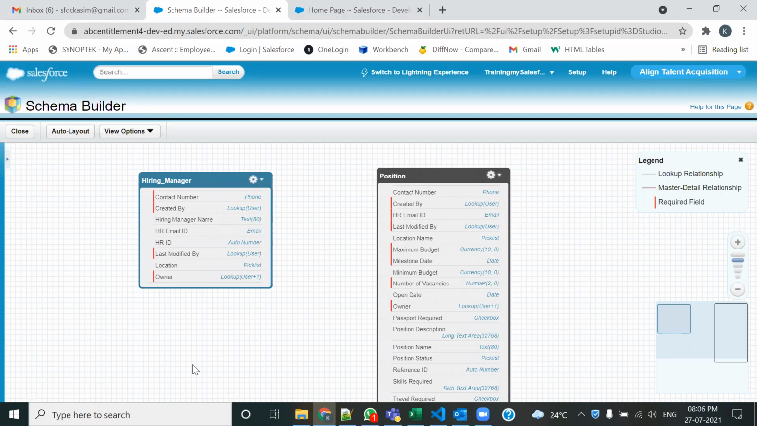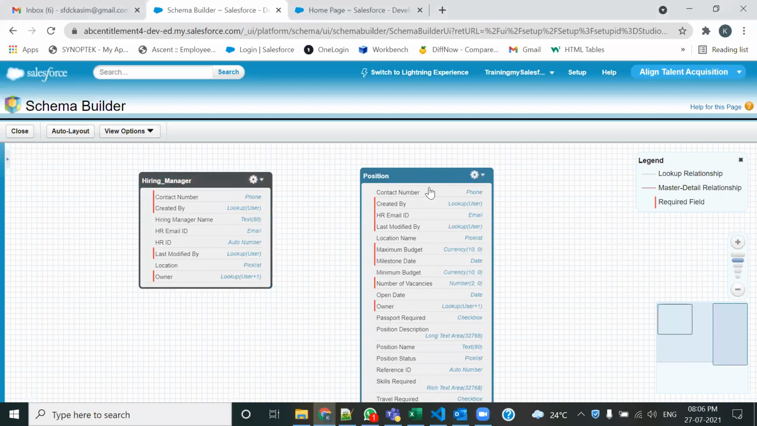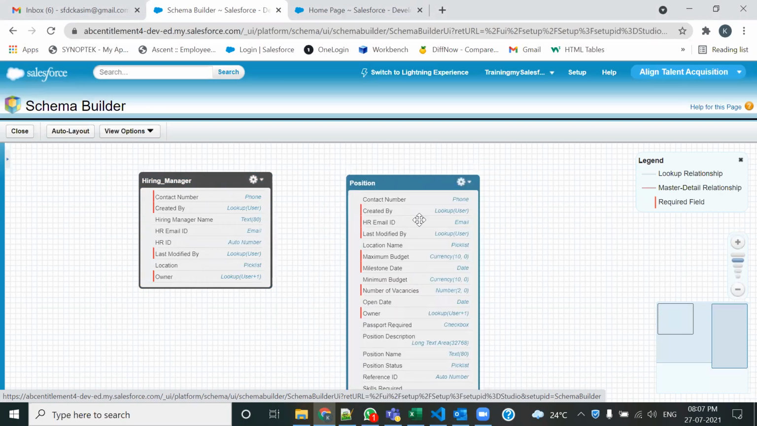Step number 2. Come on, once again. We just need to create the relationship inside the child object. That is what I was expecting. Go to the child object and create a relationship field. Remember, whenever a relationship is created, it is always created on the child object. It is always created on the child object.